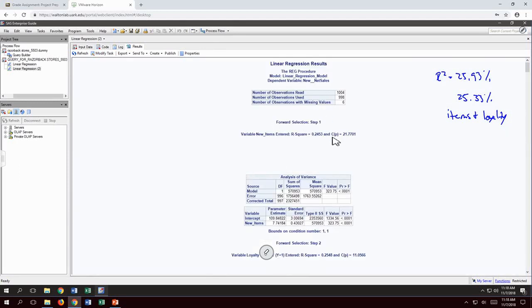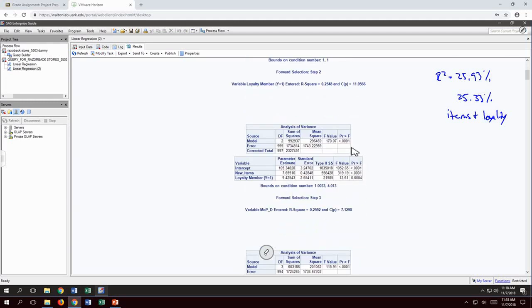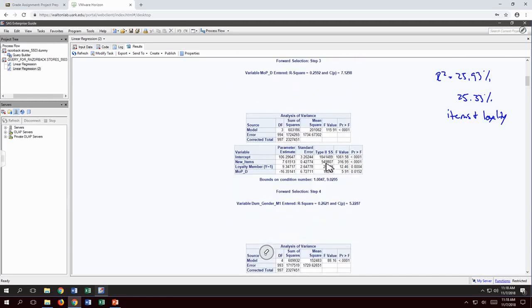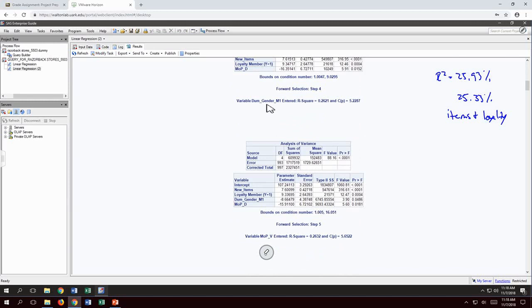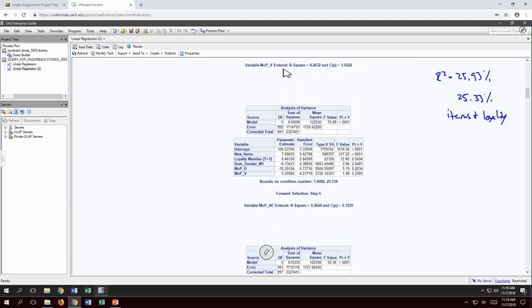And what this provides is a step-by-step of what's happening. So forward selection: we entered new items, and this is what happened. Then in step 2, I entered loyalty member, and this is how your p-value changed. In step 3, I entered method of payment discovered. You still have a significant model. In step 4, I entered the dummy gender. Still significant here. All my variables are significant. Step 5, we entered visa. Visa is not statistically significant, but overall our model is, so I'm going to keep it in.